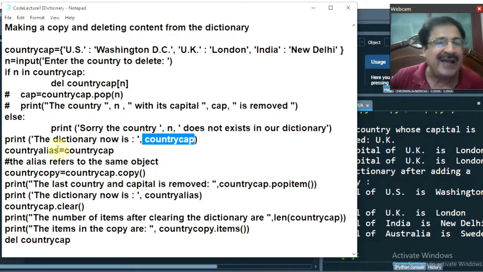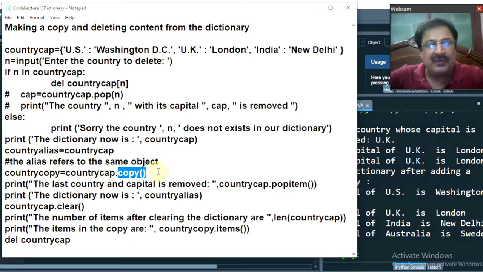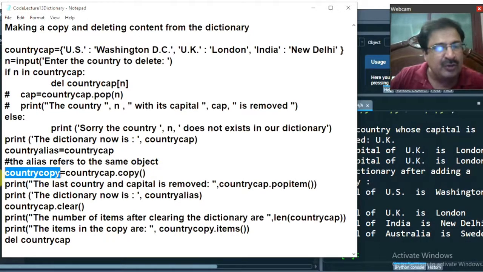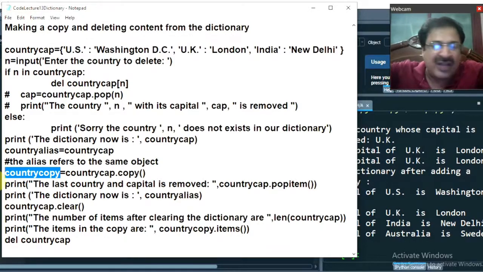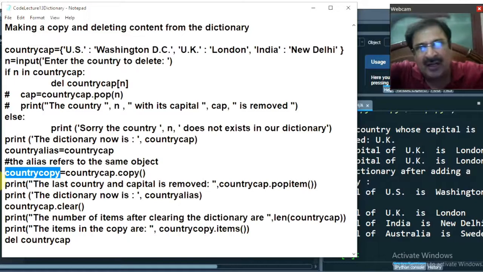Now what is this alias doing? See, when you make a copy, when you invoke the copy method, the existing key value pairs will be copied into another memory location, and this country copy is the new dictionary pointing to that new set of key value pairs. So if you make any changes in the country cap dictionary, those changes will not be reflected in the country copy because it has a different set of memory locations. It is a new object.